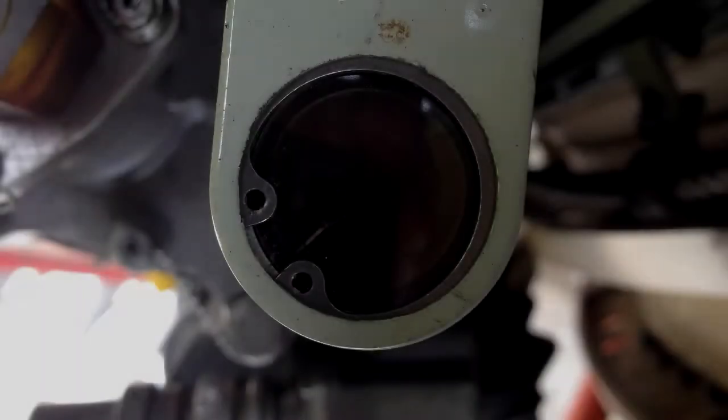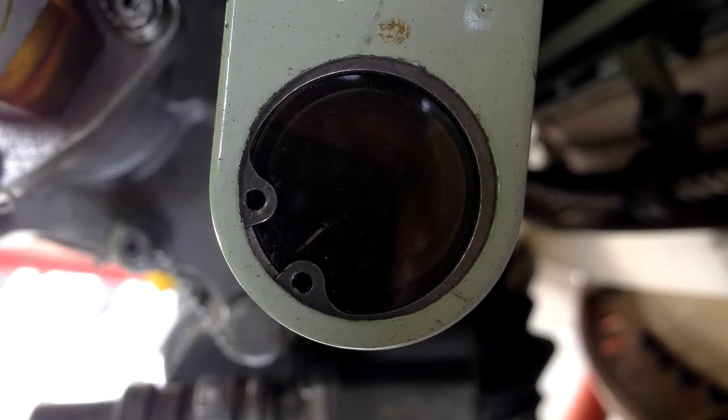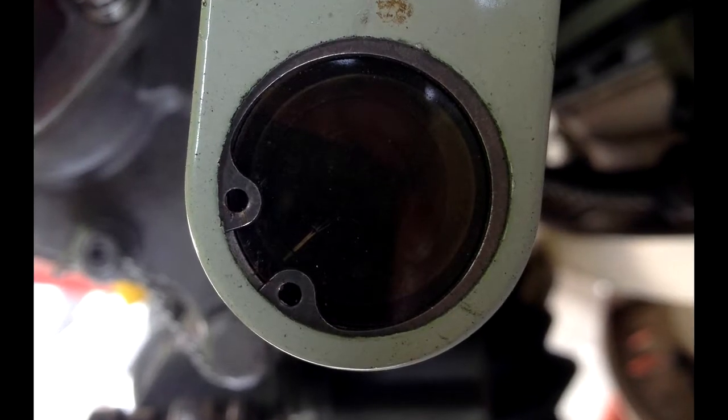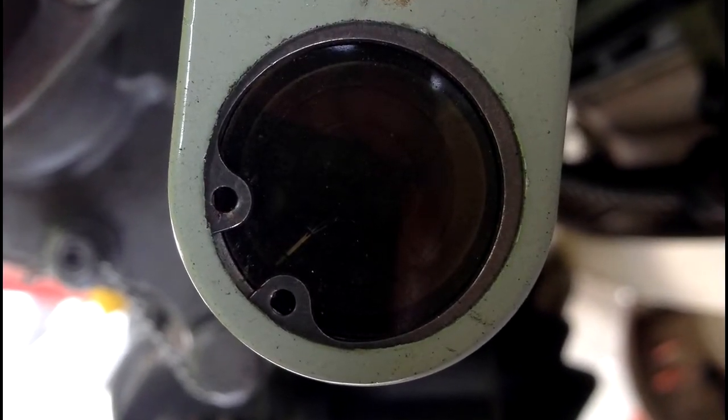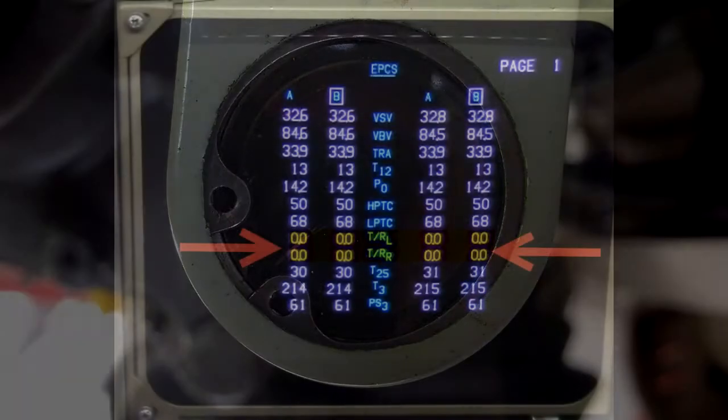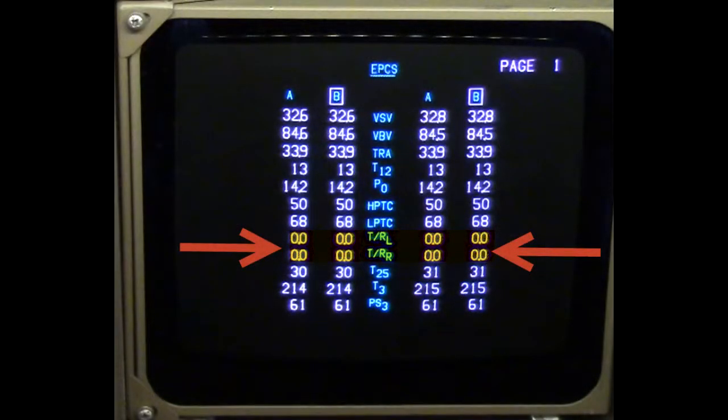To rig the transducer, or RVDT, you will have to remove it from the center drive unit, CDU. Then turn the square drive shaft of the transducer to align the white lines on the end of the transducer itself. This is not a precision adjustment. The final adjustment will be done using the EPCS page.